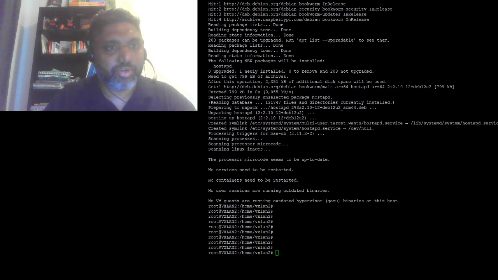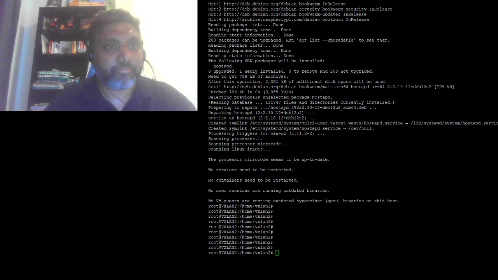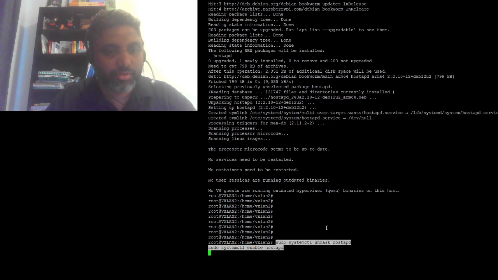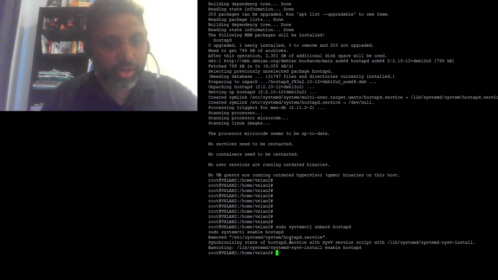After hostapd is installed, you have to run these two commands to enable hostapd at the system control level. Let's run the two commands I'll paste now: sudo systemctl unmask hostapd and sudo systemctl enable hostapd. With these, hostapd is enabled at the software level. That is the application which will act as the access point.